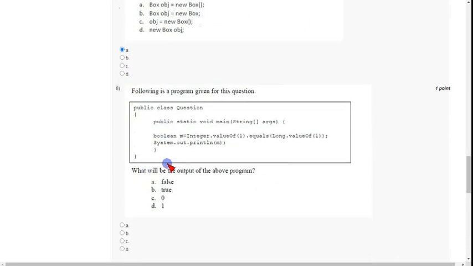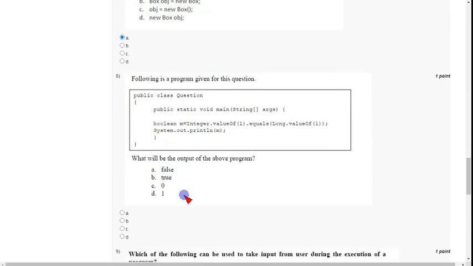Coming to the eighth one, they have again given a program, and the question is what will be the output of the above program. The eighth question answer I have got is false, that is option A here. So mark option A as the correct answer for the eighth question.